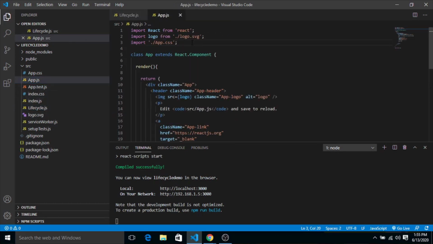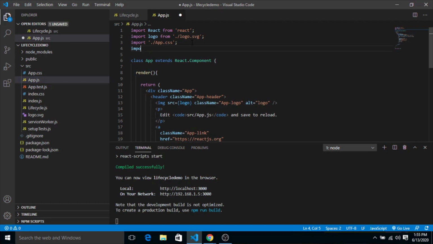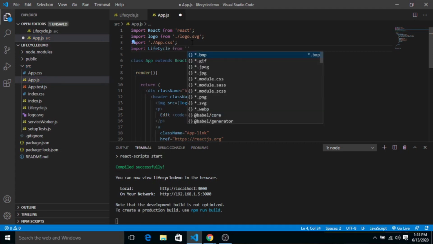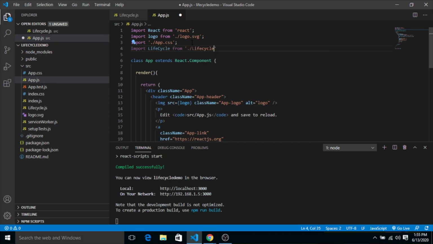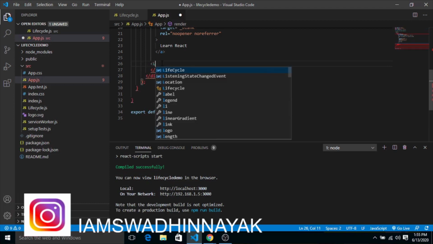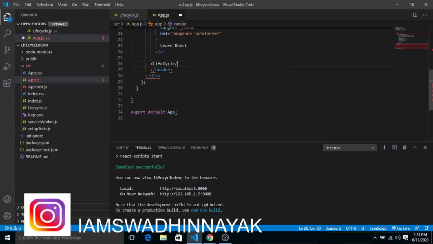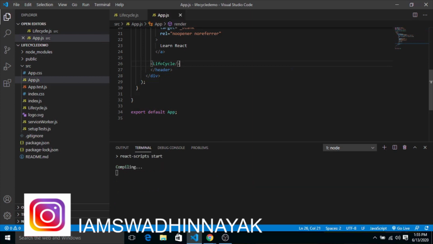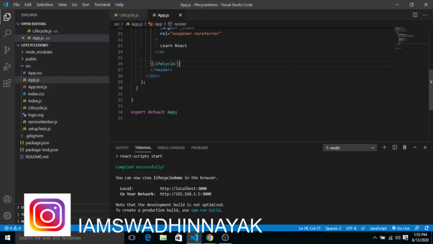To call that, first I need to import it. Let me import Lifecycle from. Okay, now I have imported it. Let me add this inside our app JSX. So I'll just call this Lifecycle, so I'm calling it inside my component.